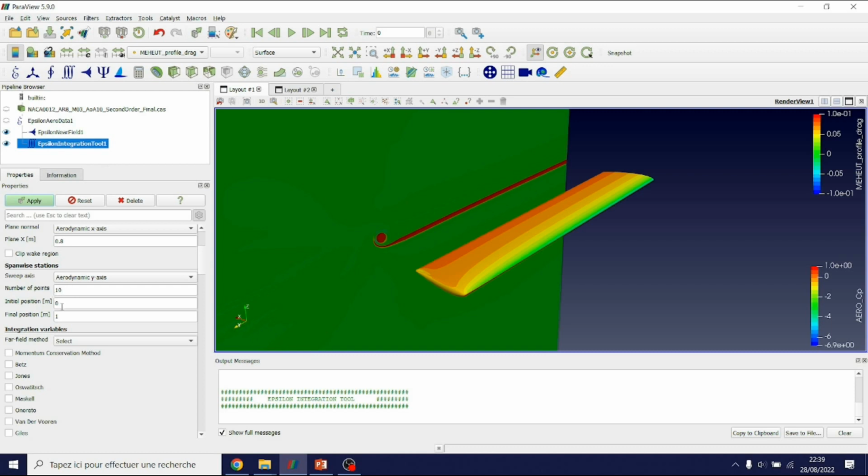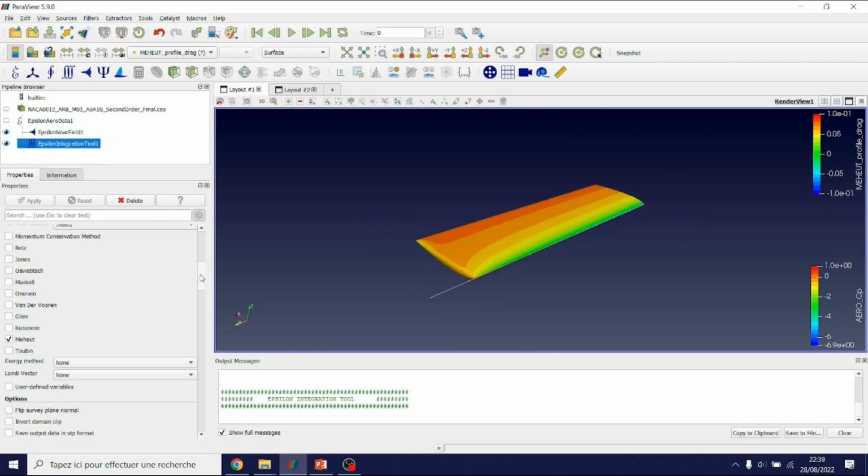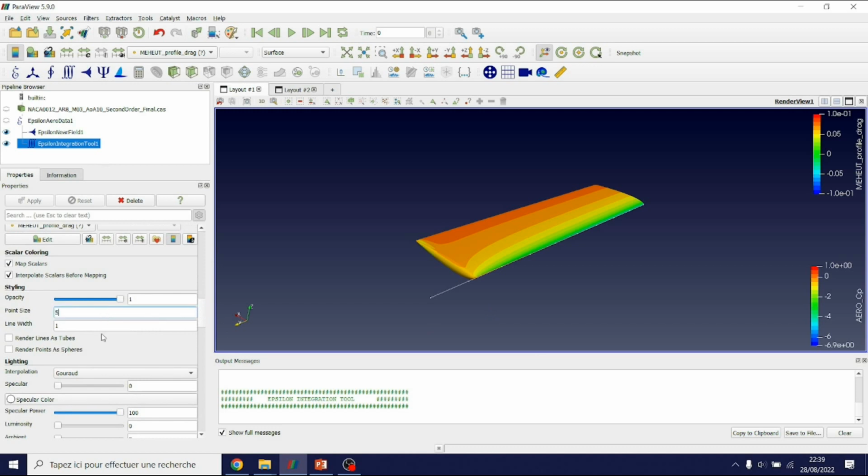We'll start with 10 points. It will start at, let's say, 2 meters. Let's click on apply. It will take a few seconds. Okay, here's the line. We will increase a little bit the point size and the line width so you can see that better. This is the line. Basically, it will take the wake. For that wake, it will take survey lines positioned at each one of these points, and at each line, it will integrate data.